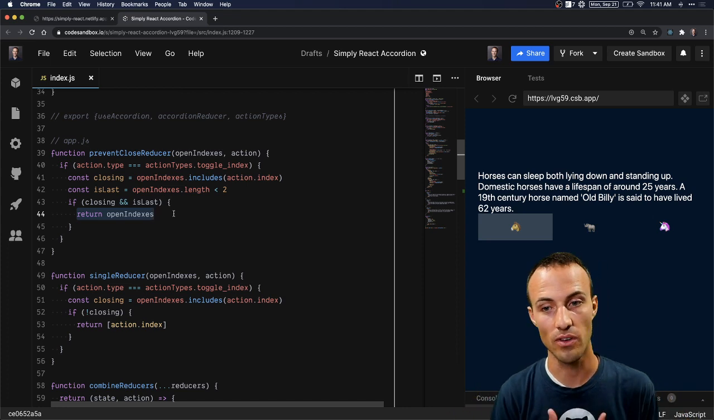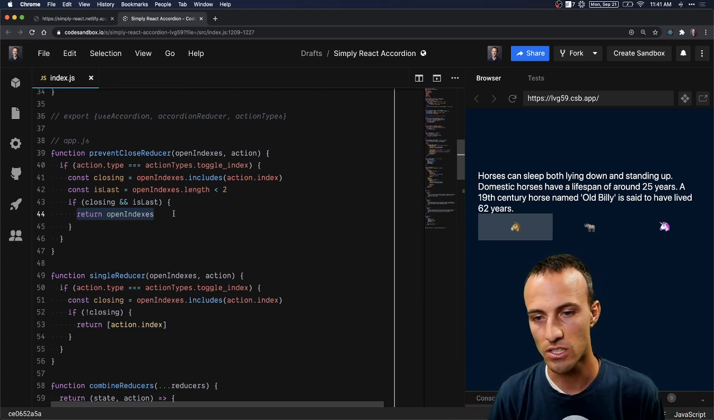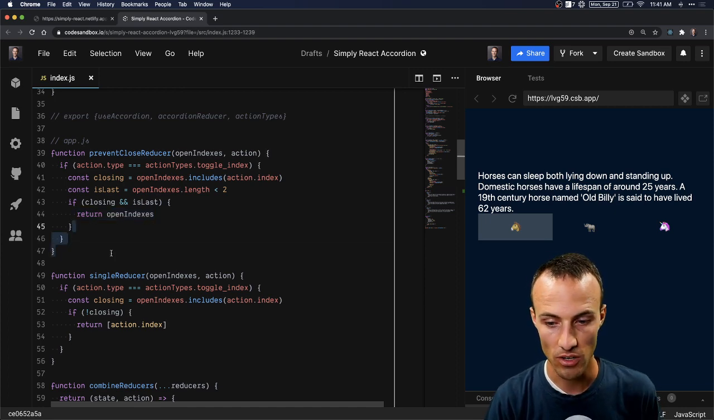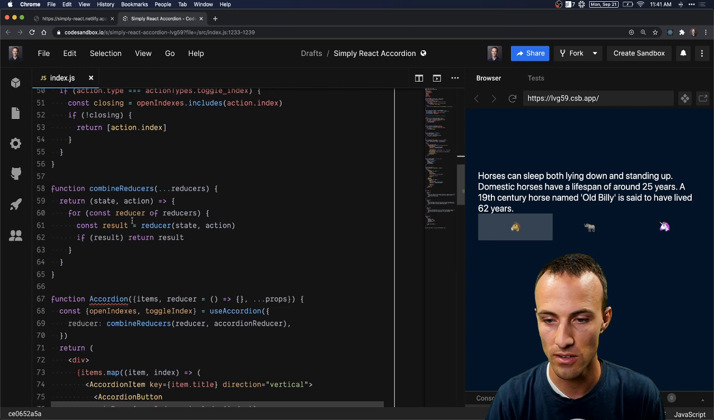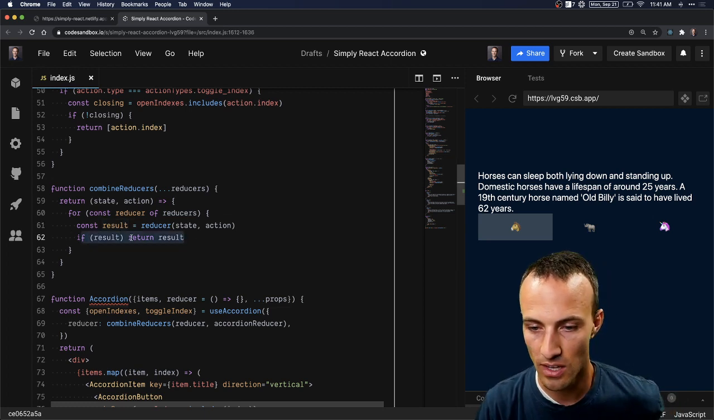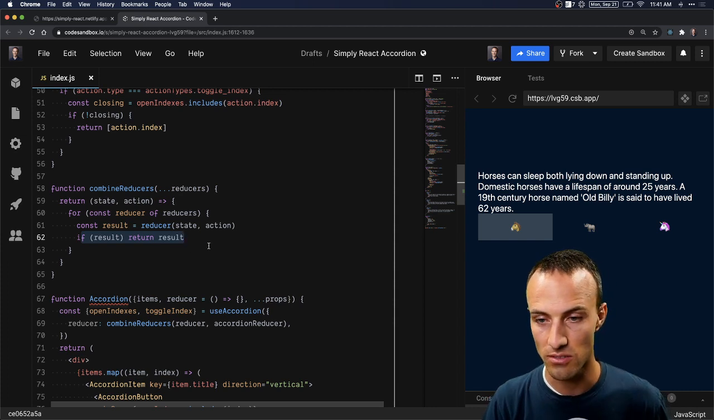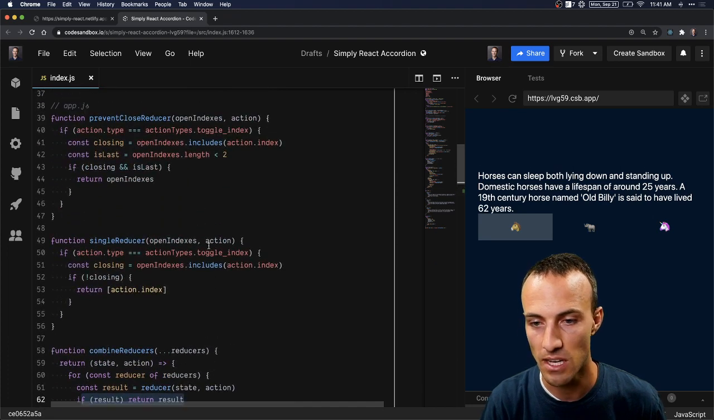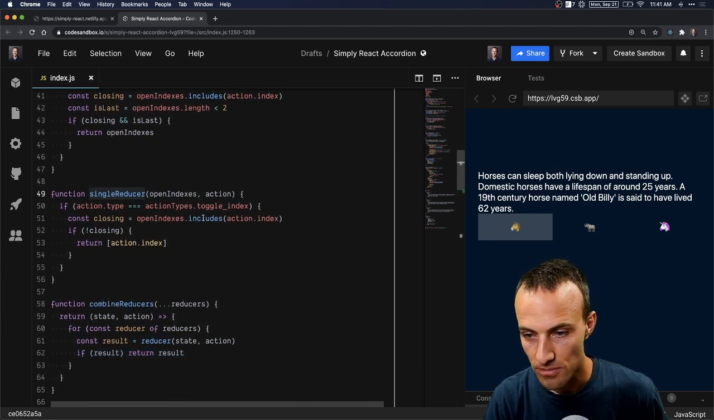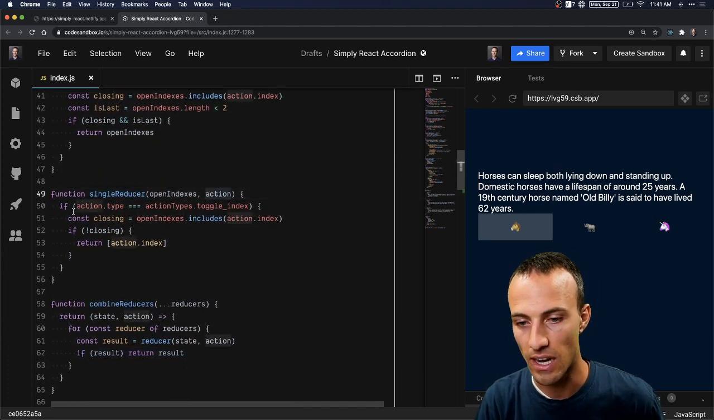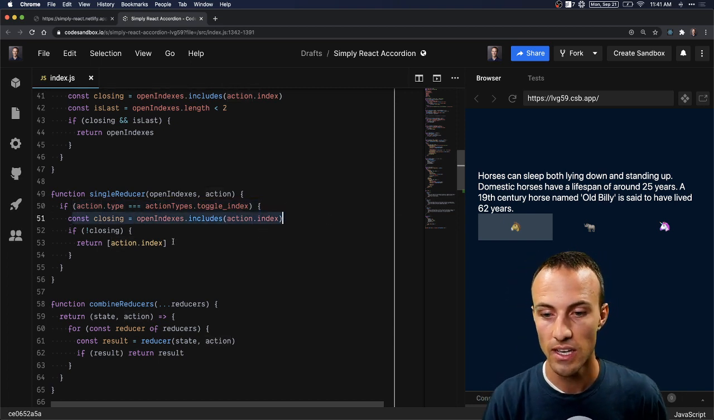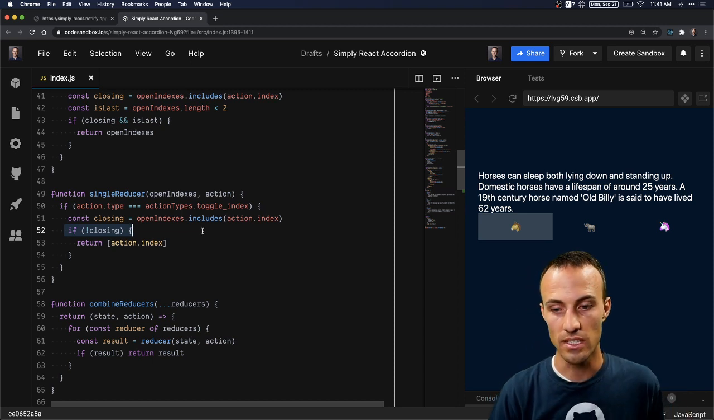This actually will prevent a re-render as well. And so we're just saying, nope, we're not going to let that happen. Otherwise, we'll just return nothing. And that's where this comes in, where we say, hey, if you return nothing, then we just move on to the next reducer. So we're just going to keep on calling reducers until one of them returns some state. So for this single reducer, that's going to take our open indexes and our action. And if it's the toggle, then we're going to determine if we're closing. And if we're not closing, so it's not being closed.